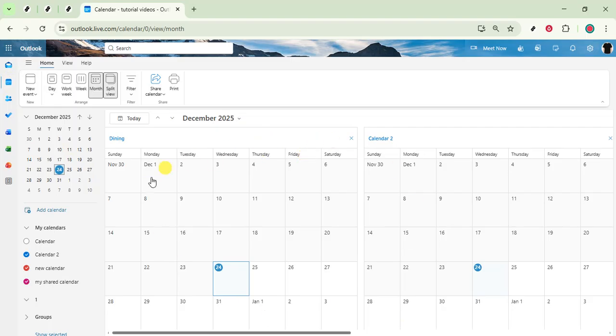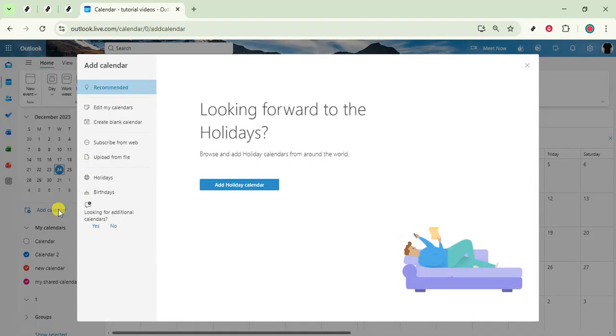In the calendar view, find the Add Calendar option. It's available within the calendar area and opens a panel dedicated to creating new calendars and adding other types like shared or subscribed calendars. For our purposes, we're going to build a brand new one so it stays completely separate from your existing events. When the panel opens, choose Create Blank Calendar.